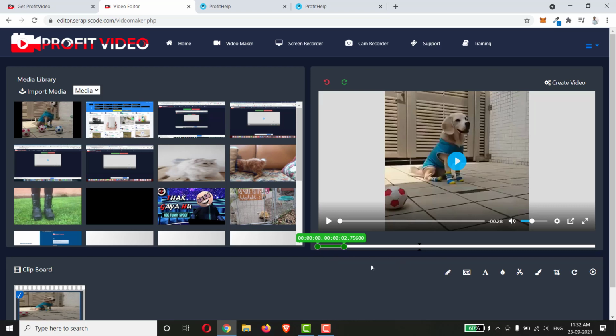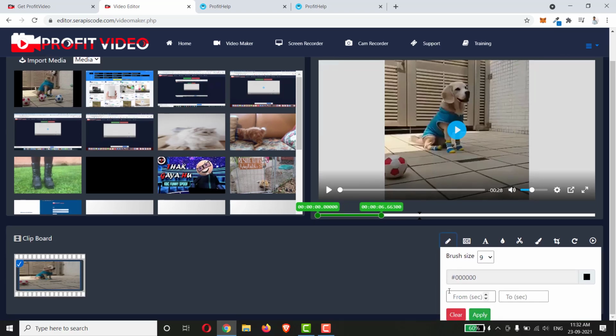So I want to add an annotation here, with size 9, let's just say "dog". That's what I wanted. Do I have to type it? I guess I have to type it. So from 0 seconds to 2 seconds, or 6 seconds, let's say, and then apply.